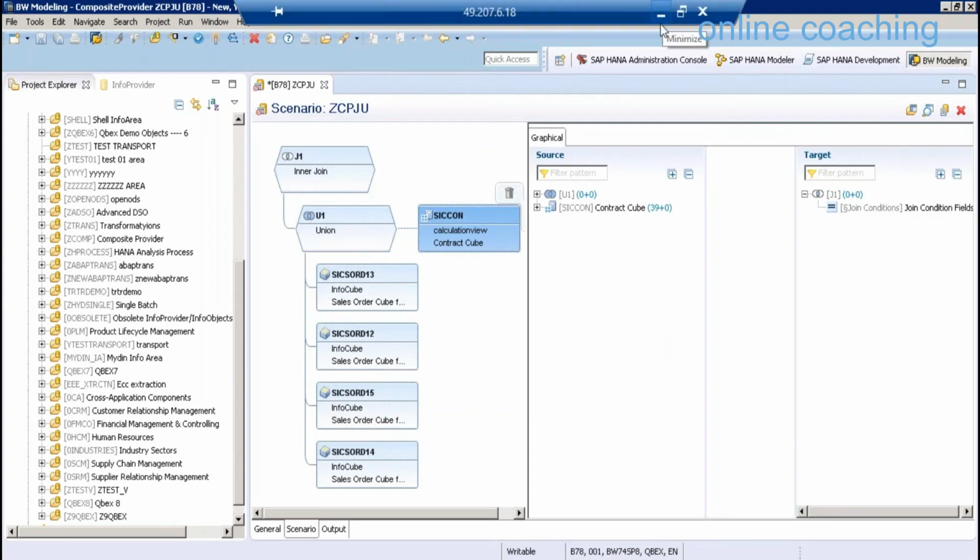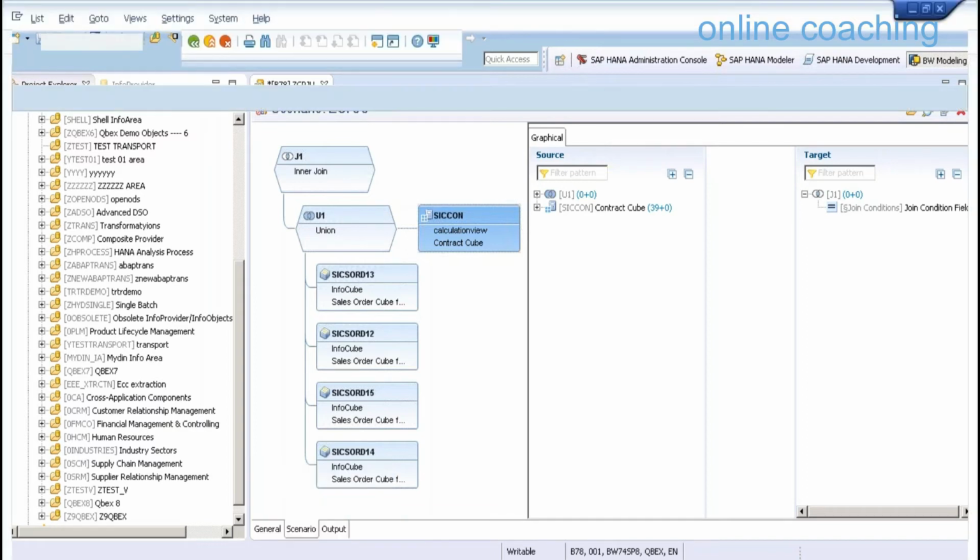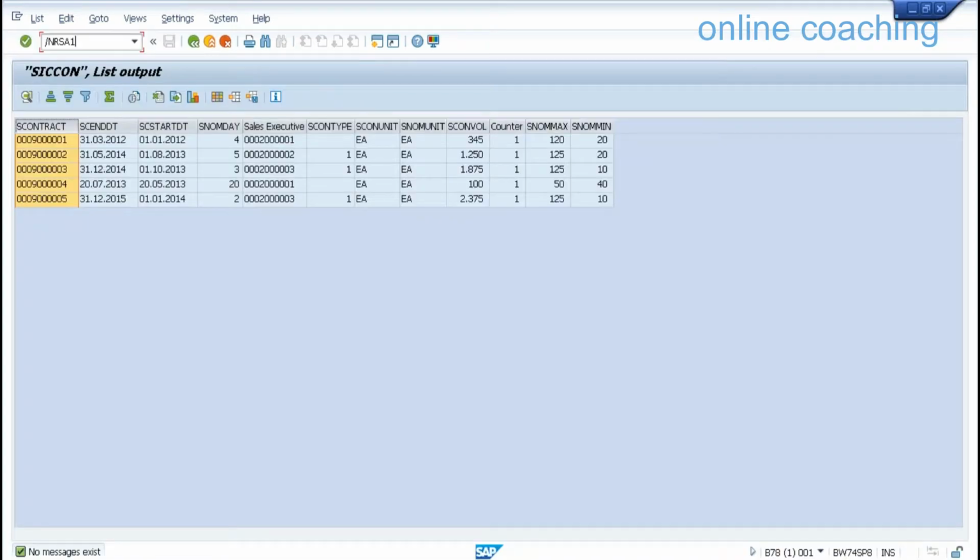The next question is, suppose I already have a BW system which is running on a non-HANA database, and you had created a lot of multi-providers or info sets. Now I would like to go with composite providers. Instead of recreating the composite provider, you can convert that multi-provider into a composite provider. So I'm showing you, if you have an existing multi-provider or an info set, how to convert it to a composite provider.